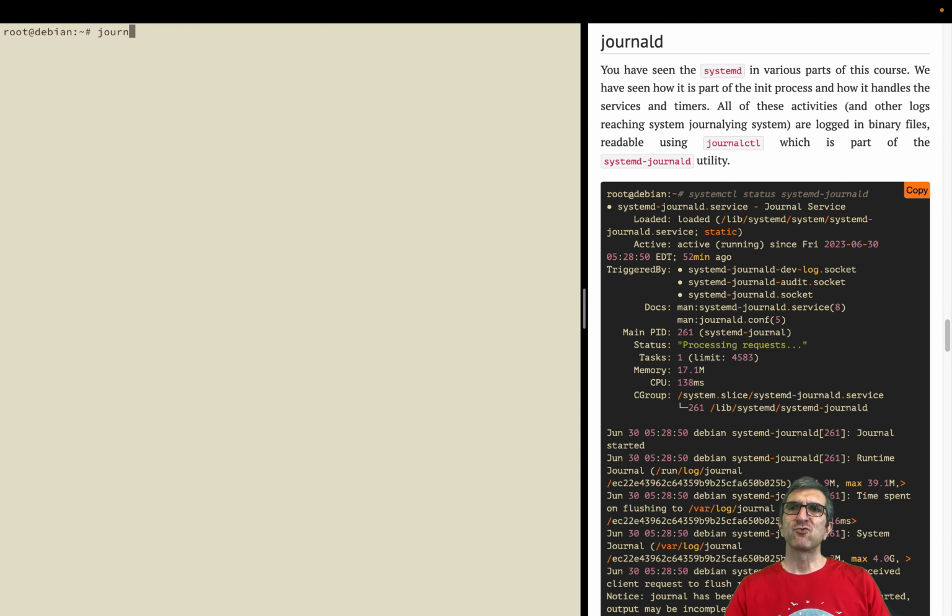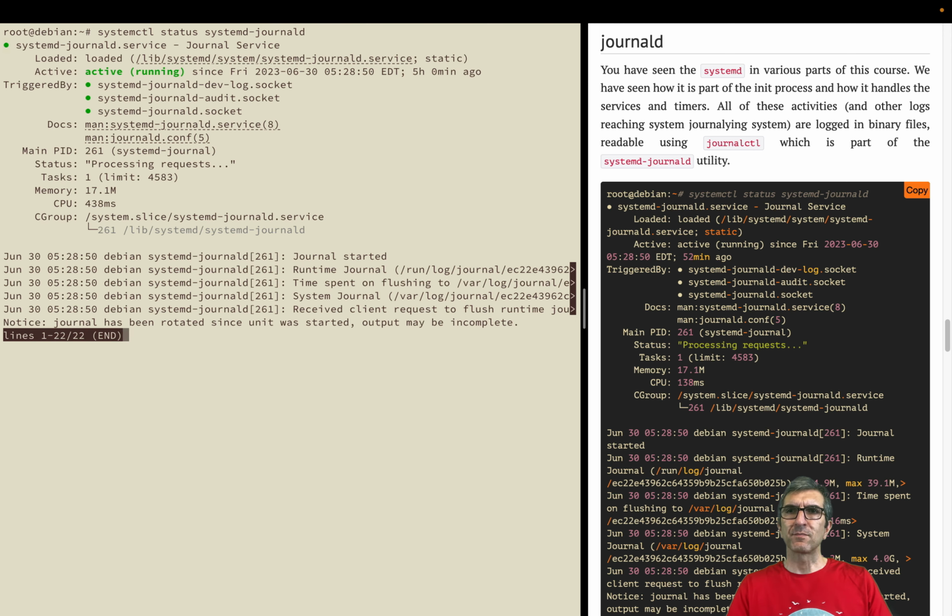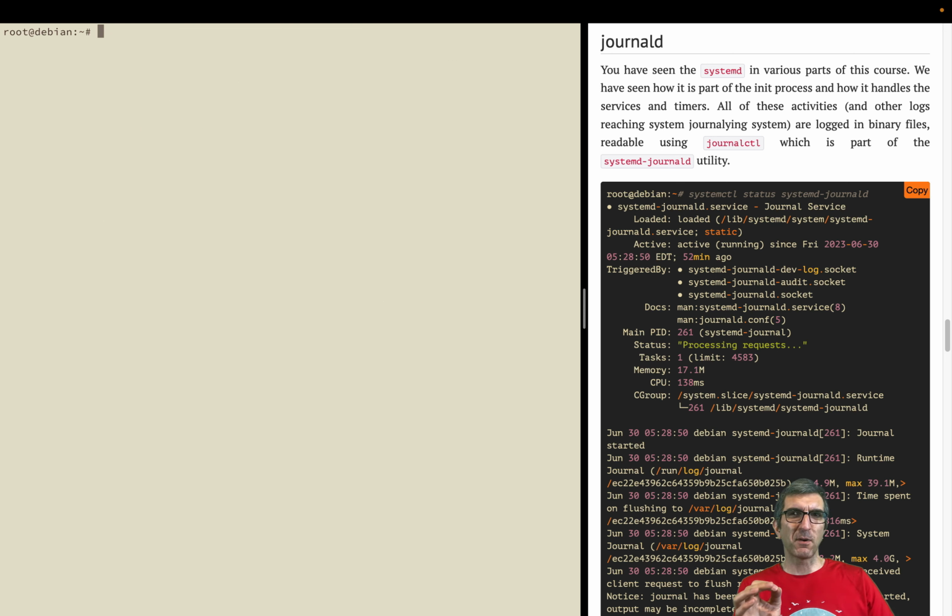As I've told you, the general command is journalctl, and it's a service. So you can say systemctl status, I think it's called systemd-journald. Yes, it has its own logs here. It's active and running, it's loaded and everything.